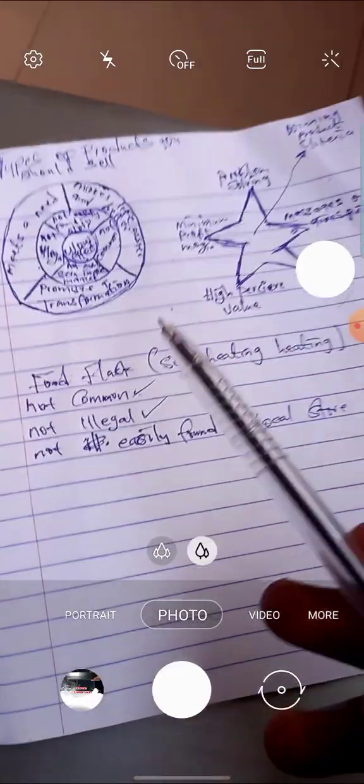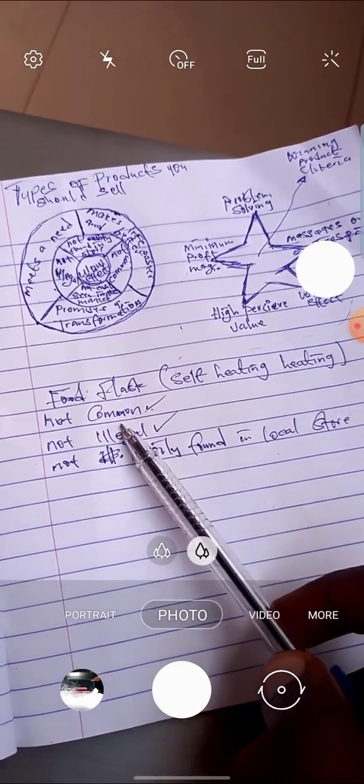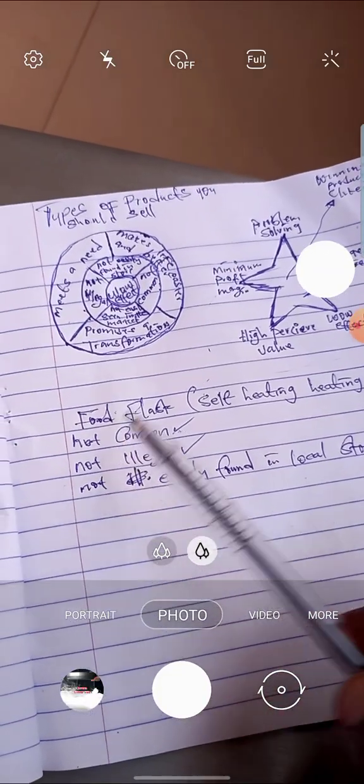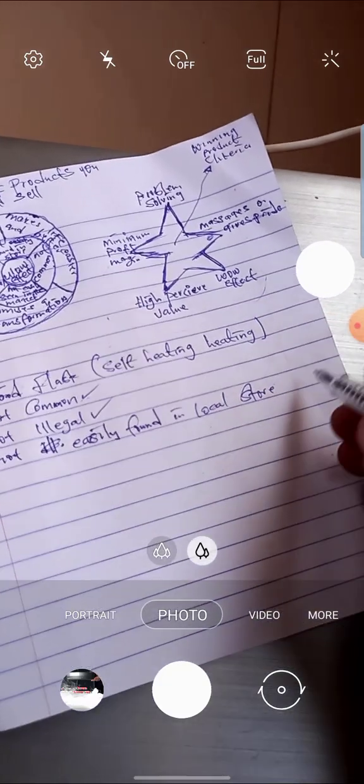Okay, all right. So now, another way to look at non-common is that it's not something you see all the time in the crowd. You understand now? Very good. So now we have it there. It's not illegal. It's not easily found in local store. Check. This is just an exercise.